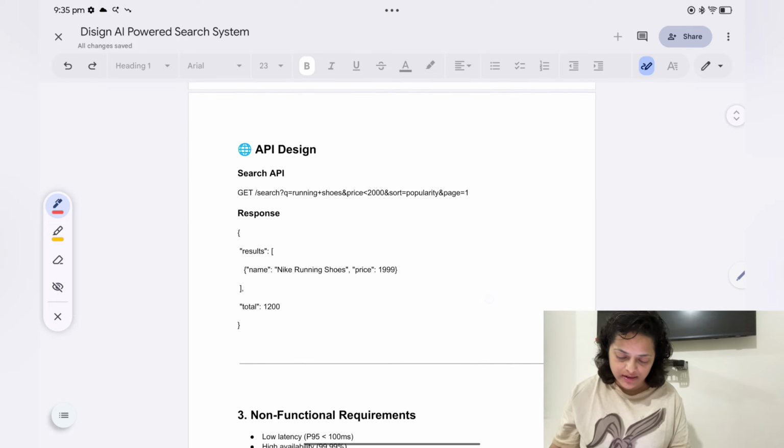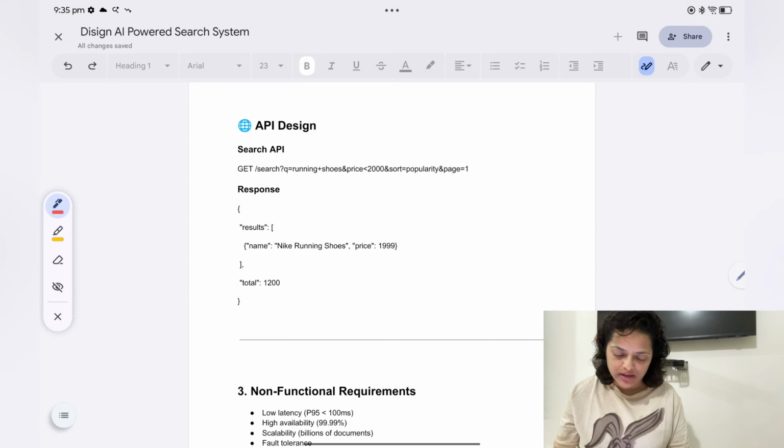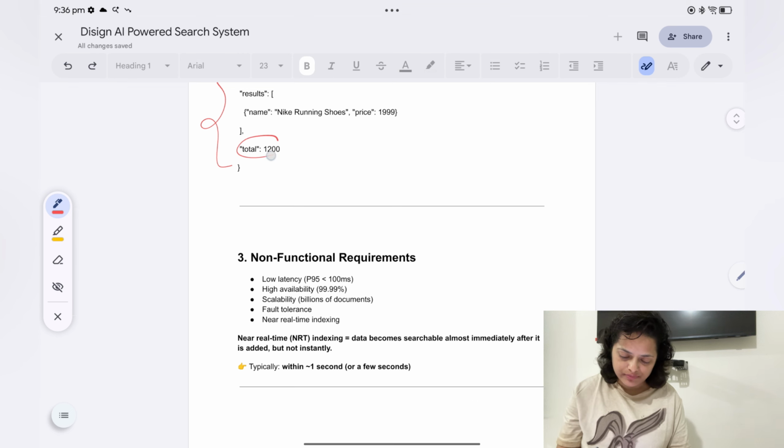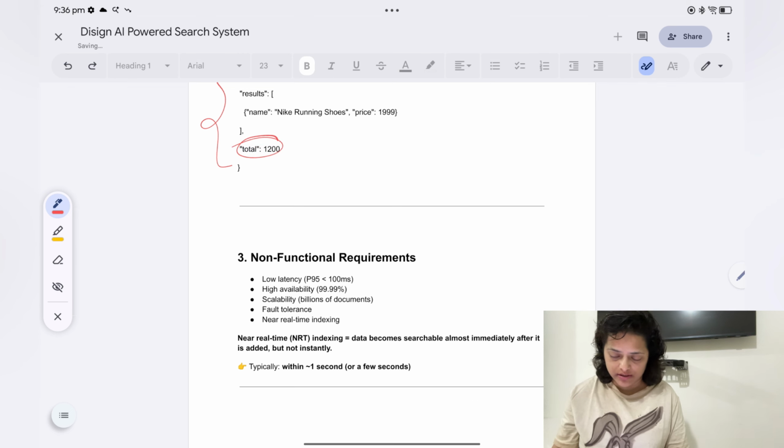Now API design. If a user is searching something, let's say this is a GET request and slash API is your mapping. Here the query will be running shoes, and the filter is price less than 2000, and you're sorting it according to popularity and page number. So you will get a response something like this. Here you will get 1200 results.